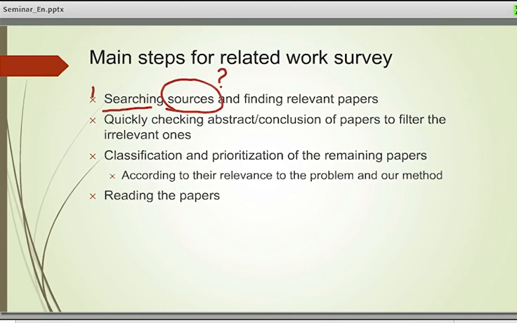Suppose I download a paper. What do I do? First step, after downloading the paper, which is number 2, is to check the abstract and conclusion of the paper. The abstract of a paper provides you with a brief introduction and part of the results. Therefore, when reading the abstract, you can find out whether this paper is related and whether it has good results, whether it can be useful.